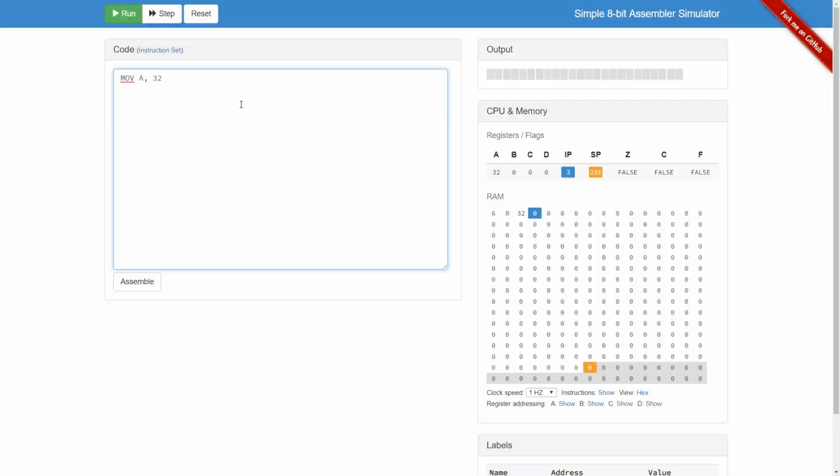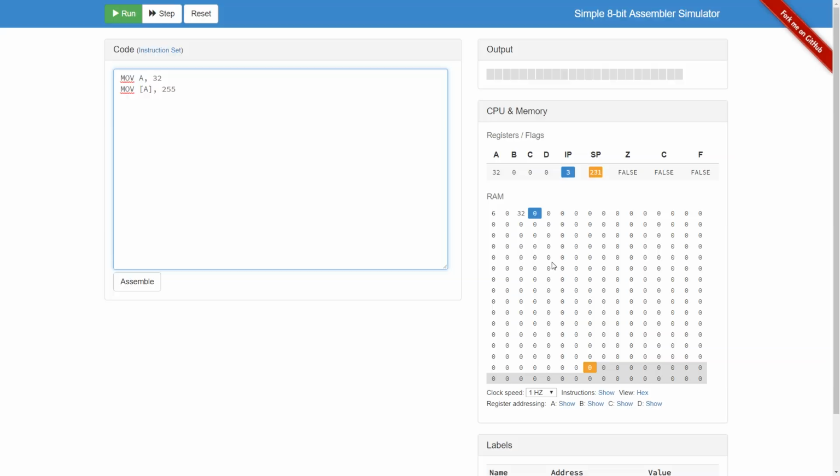So in the next line, we're going to say move the number 255, and then we have this bracket around A. What that means is we don't want to move into A, we want to move into the place in memory that A is referring to, which would then be 32. So if we assemble this and do a step 1, we get 32 in A.